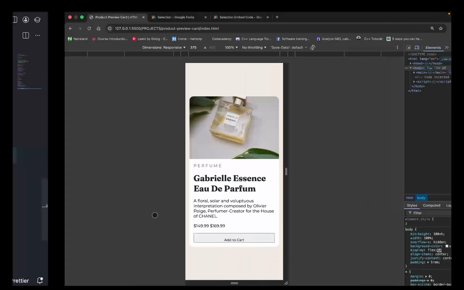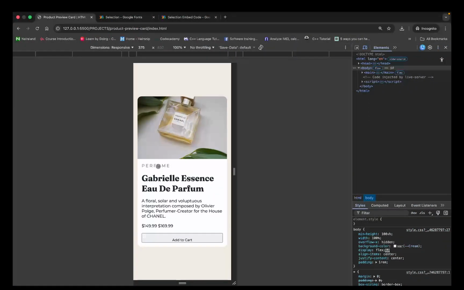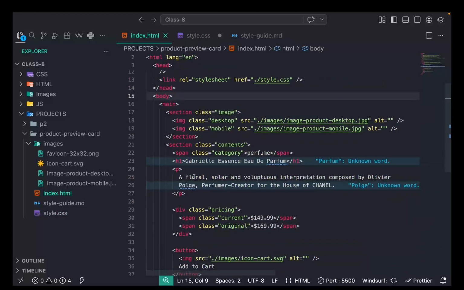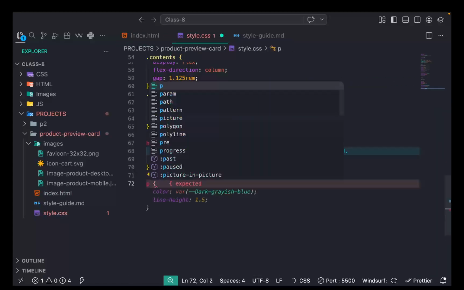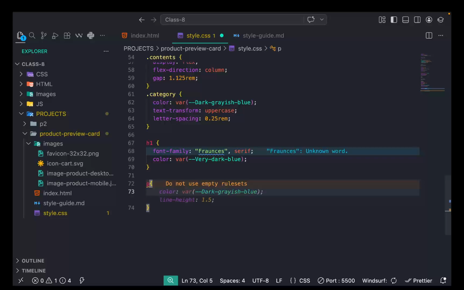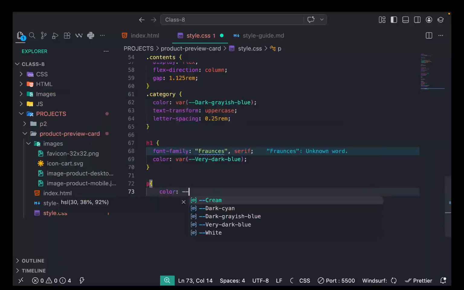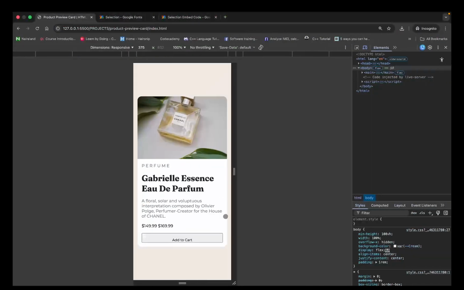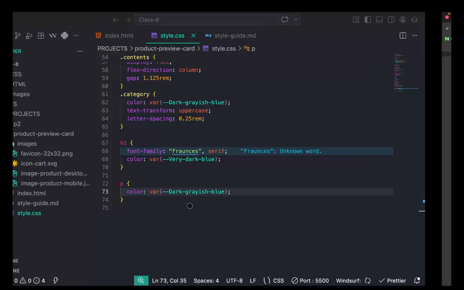Again, this P is using the same color as the one we have at the top. Is there any other P? I think that's the only P we have there. So we can just target it directly as P. The color here is going to be that dark grayish blue, I think. So go back to the page. Yeah, so that's it. It's going to give us that color.